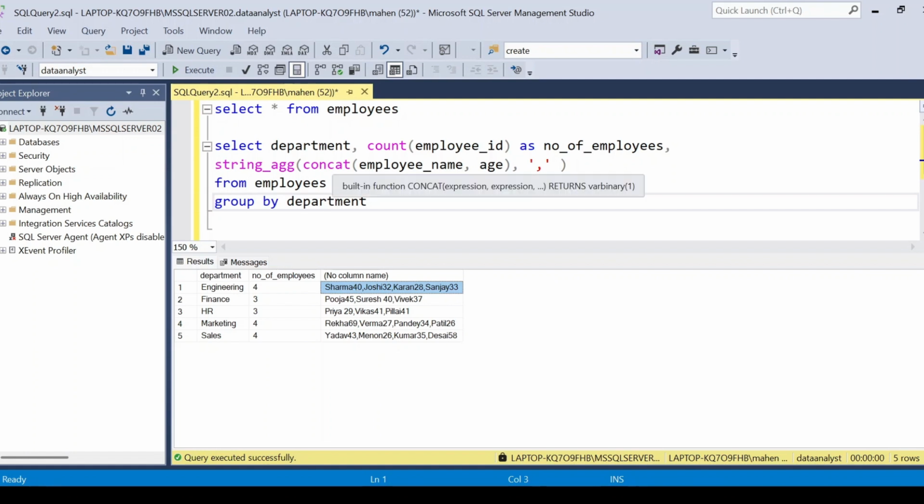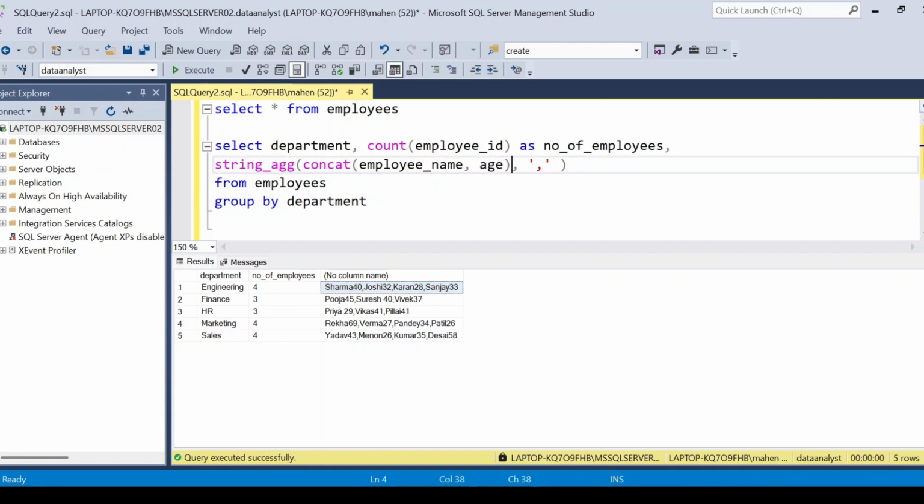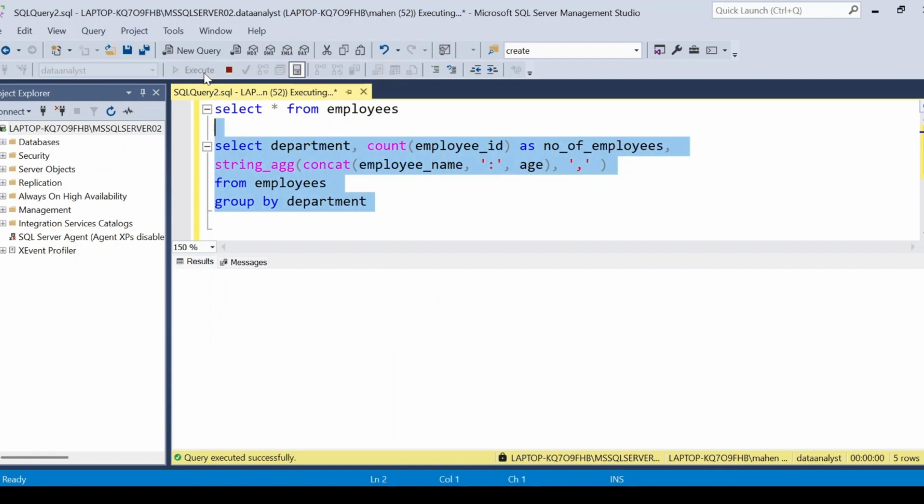You can see here, while concatenating the employee name and age, you can use one more argument, that is whatever separator you want. Now we are concatenating employee name and age. In between we have to use this one, between name and age. Wherever you want, you can use that. Now you can see if I execute this query.